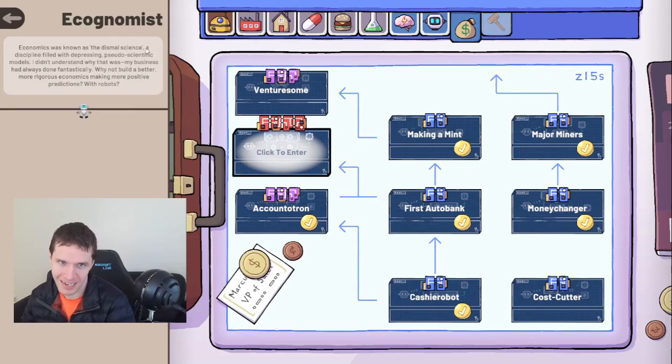Economics was known as the dismal science, a discipline filled with depressing pseudoscientific models. I didn't understand why that was. My business had always done fantastically. Why not build a better, more rigorous economics, making more positive predictions? With robots.